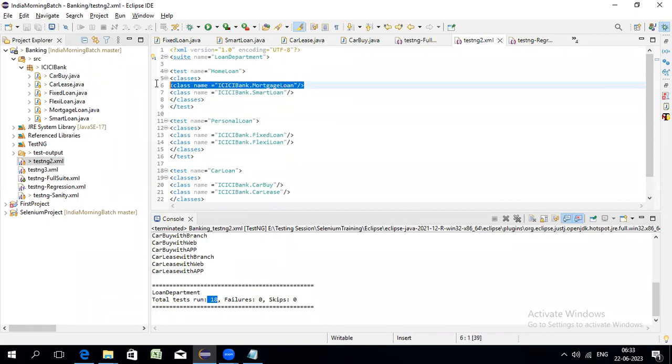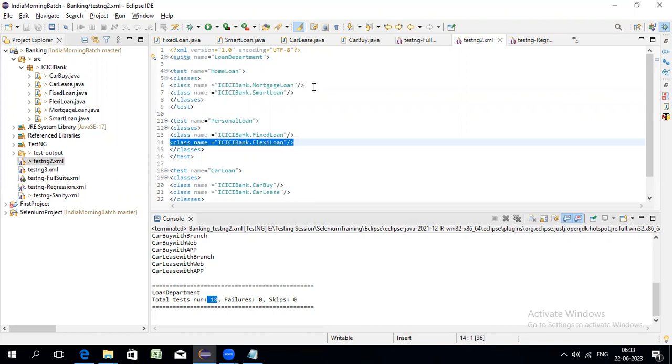Before class will execute here, again here, again here, and again here. If I give after class, it will execute after each class. If I give before method, how many methods are there in total? 18. So before method will execute 18 times, before each method. After method means it will execute after each method.